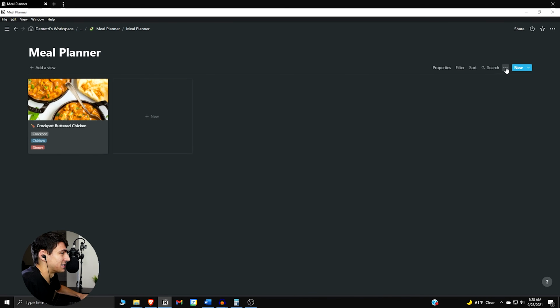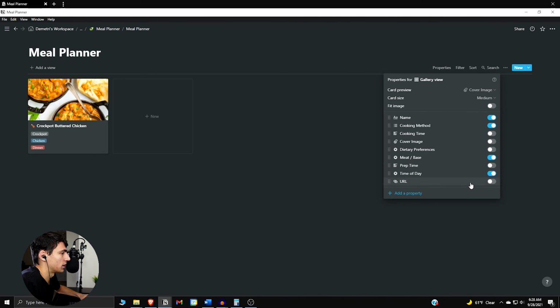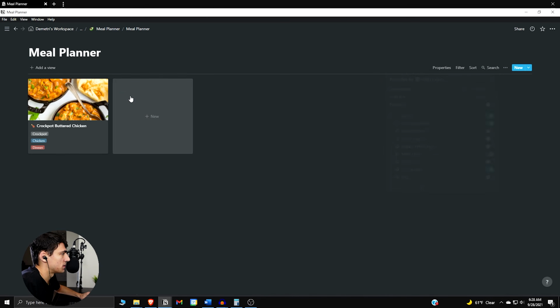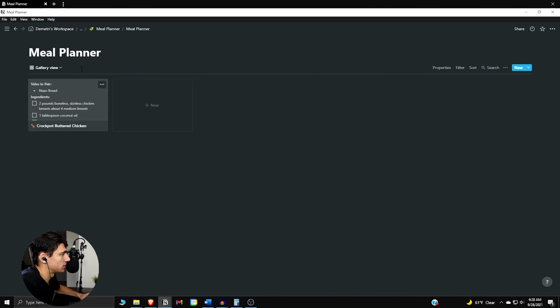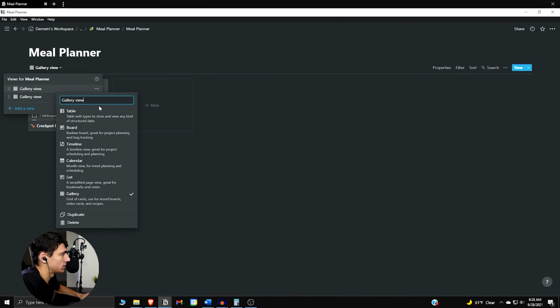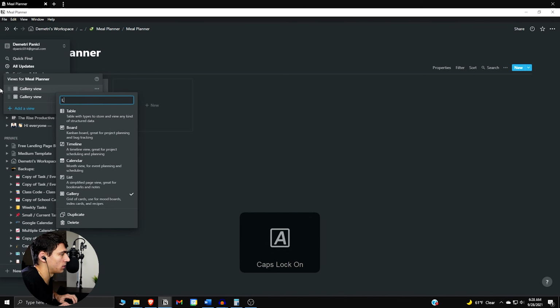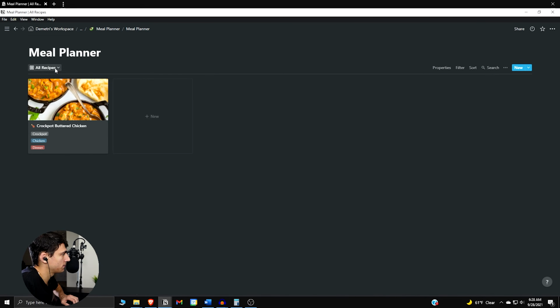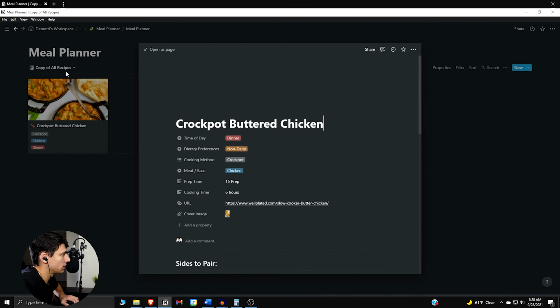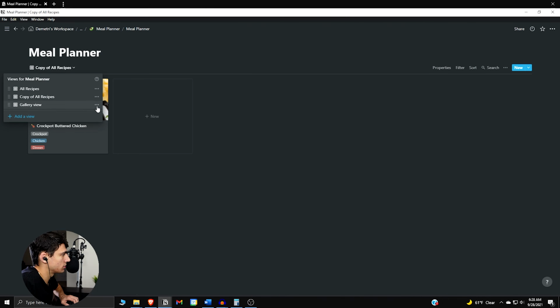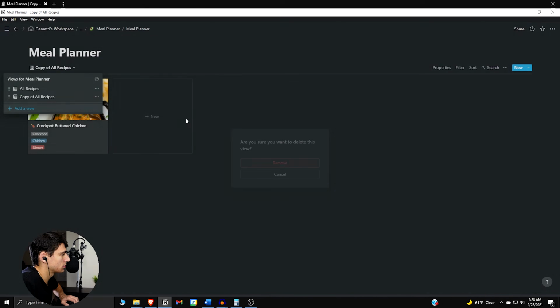And what I'm trying to showcase here is the fact that for a more specific view, what you can do is make it gallery view. This is a trick I'm going to do. So it's obviously not going to do this, right? So we can put all recipes. Okay. We can duplicate this all recipes one. And we can change it.